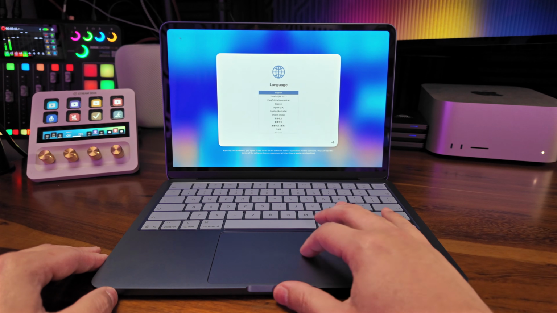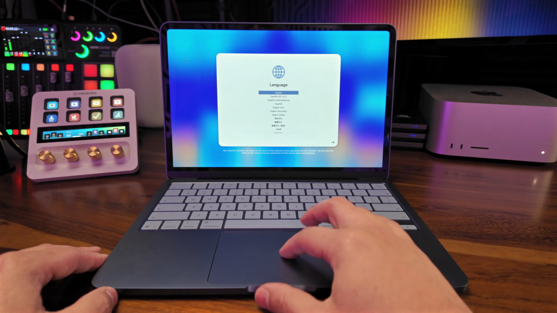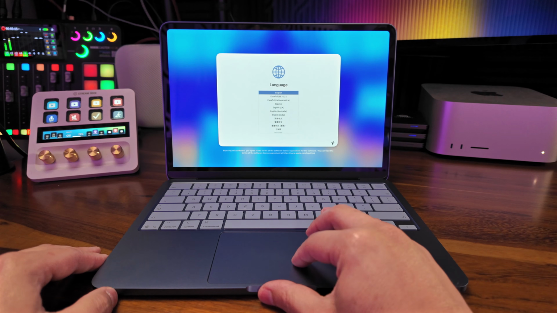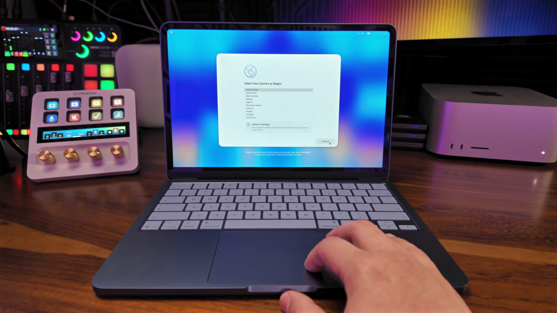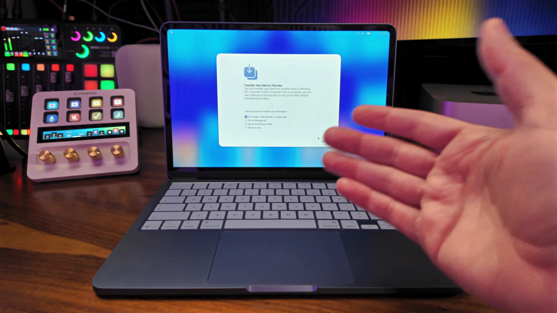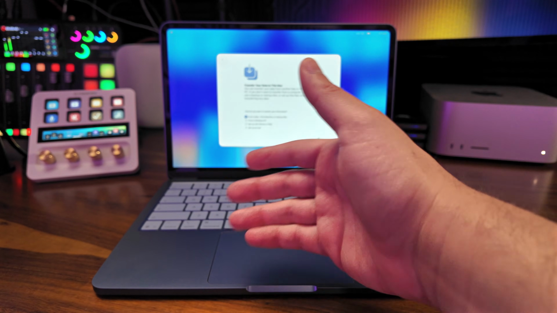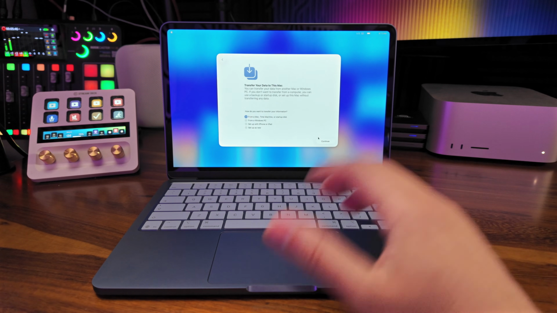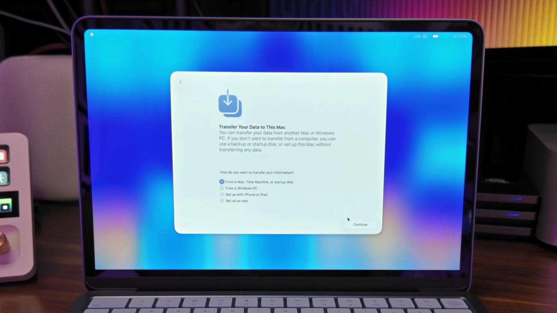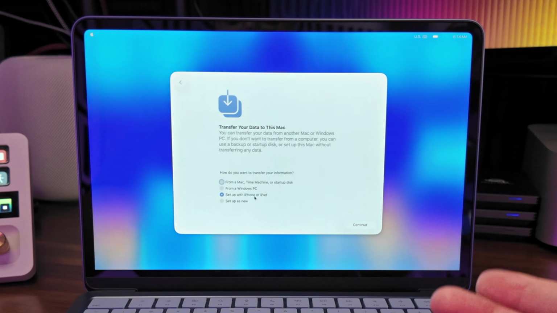Choose your language, and then you can hit the return key here, or click the arrow here on screen in the bottom right corner. Next, select your region, click Continue. Now, I'm going to assume this is a new Mac and you don't have information you're wanting to transfer from another machine. Although if you did, or maybe you were upgrading, you can choose to transfer your data from another Mac, a Time Machine backup, or even transfer your information from a Windows PC. If you have an iPhone or iPad, you can also choose to set up with that device, which gets through the process a little faster.